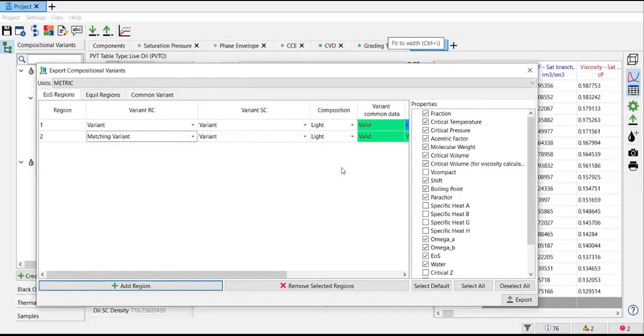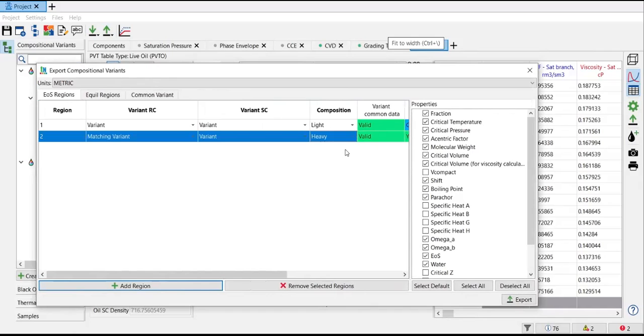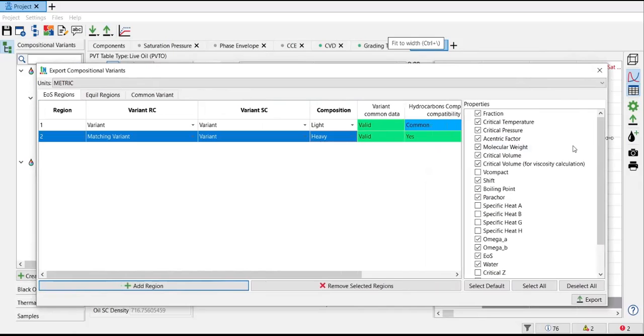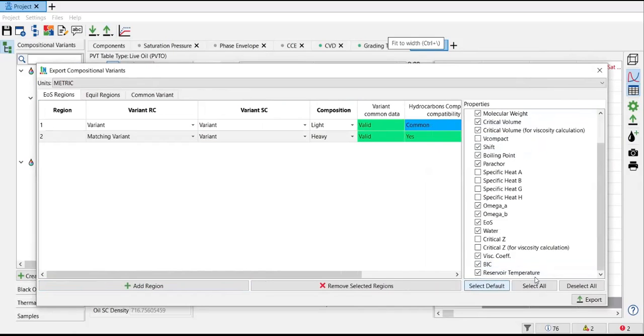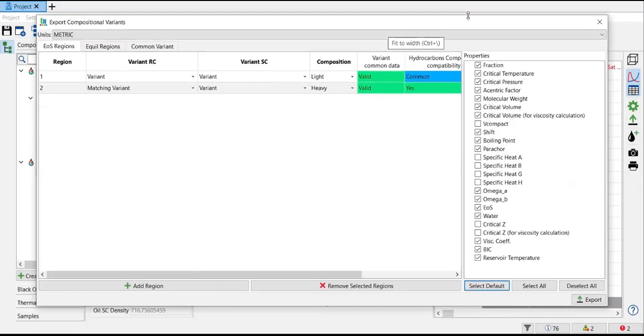And then you can expand the composition. For example, this is for light oil or light component. This is for heavy component. And you can also include all properties listed here. You can select default, or you can select all. You can deselect all. Usually we can use select default. So we can only include several properties that are common to be used in reservoir simulation.